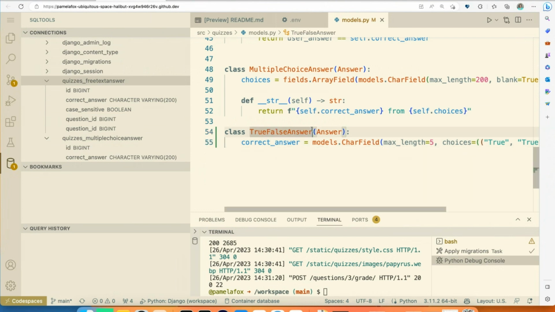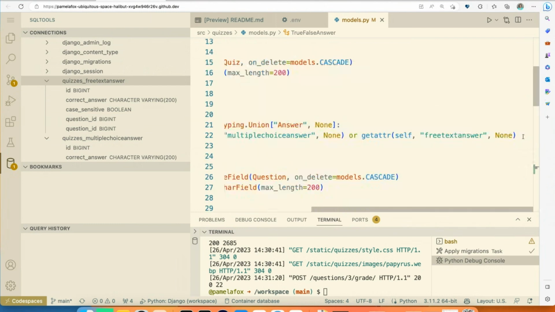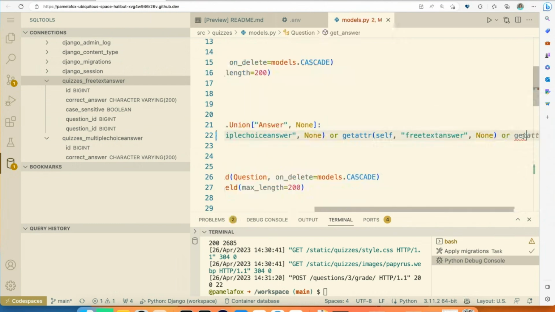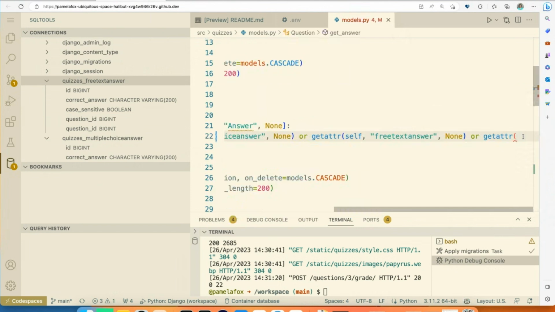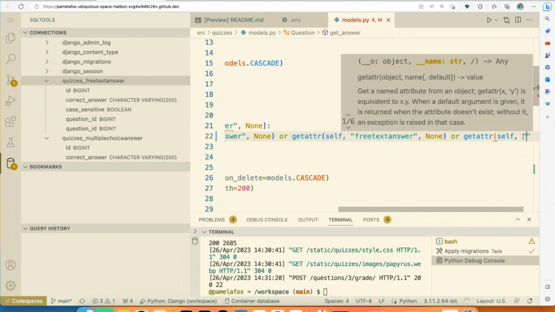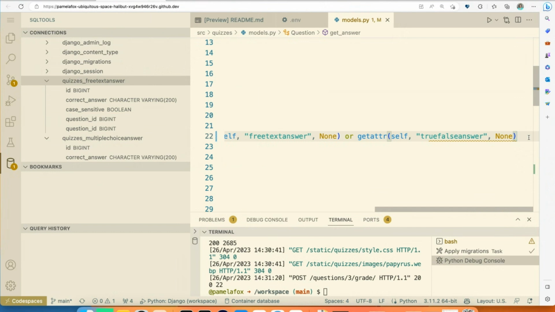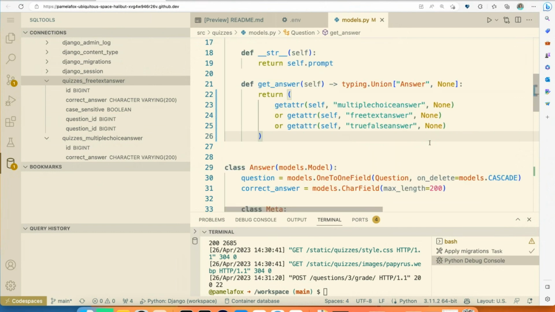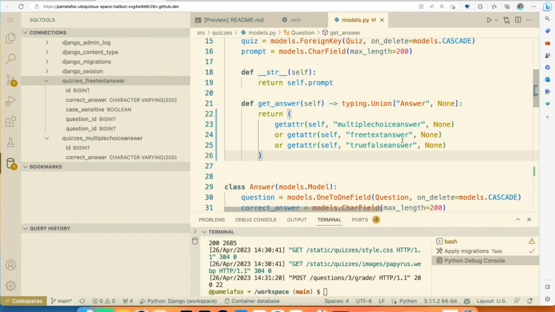I also need to modify up here this convenience method we have. So I'm going to add the attribute true_false_answer. Okay, looks good. And then when I saved, it auto formatted, because I do have Black auto formatting. So I do recommend using Black and auto formatting in your Python code, because it'll just fix everything up as you're typing, which is what it just did for me. Okay, so now I've added the model.